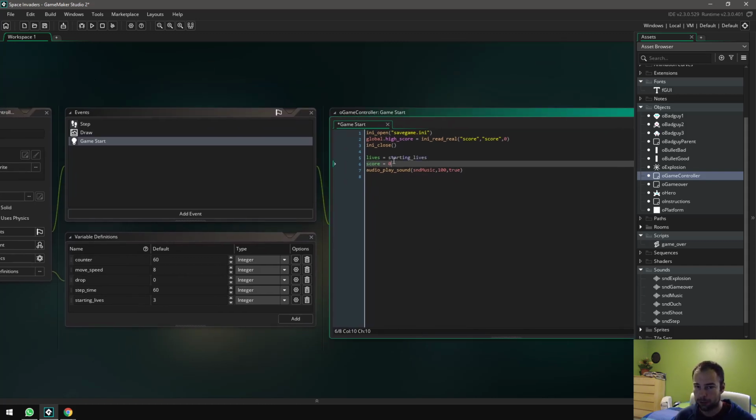The reason for doing it this way is so that you can edit the number of lives you want in the level itself, so you don't have to come back to this object and change the code. You can simply go into the room editor, I'll show you that later, and change the starting lives to something else. And you might be wondering, why didn't I just type lives equals 3 in here?